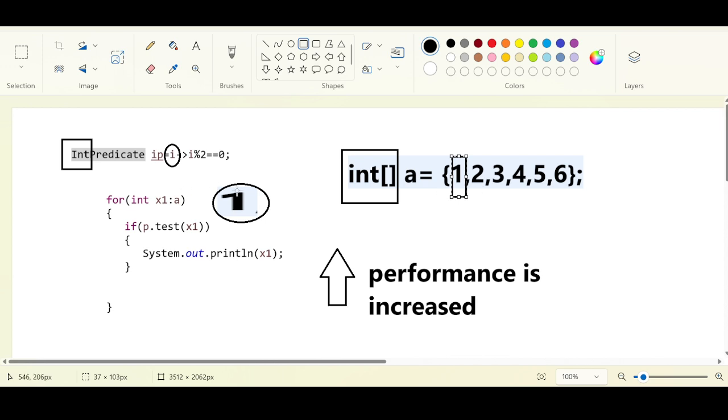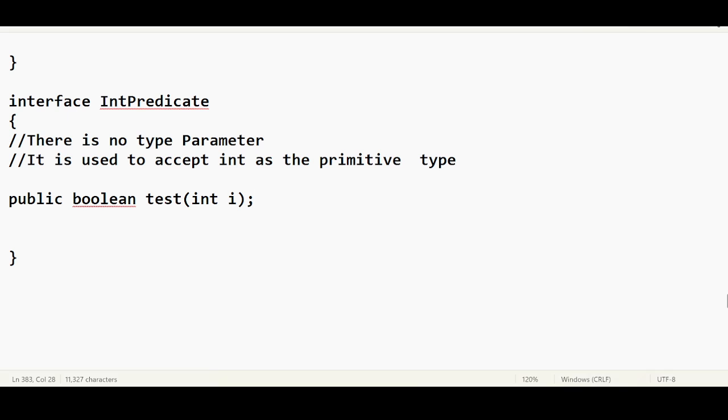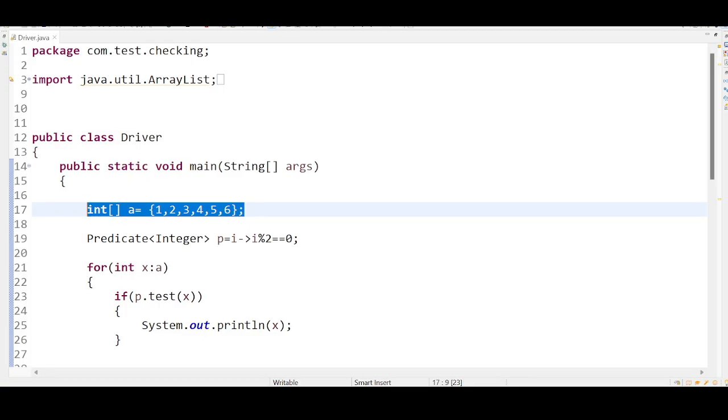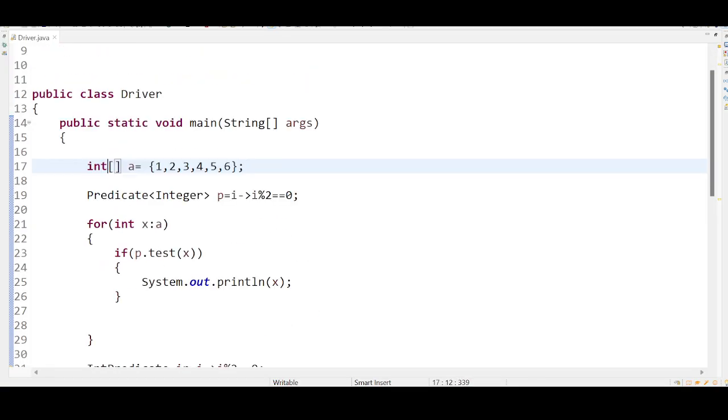And if you are dealing with a large set of numerical values, you can go for what? IntPredicate. Like this IntPredicate, there are two other predicates: the LongPredicate is there, and you have what? The DoublePredicate. This LongPredicate and this DoublePredicate are the same as the IntPredicate. No explanation is required for this, because you are dealing with the double values.